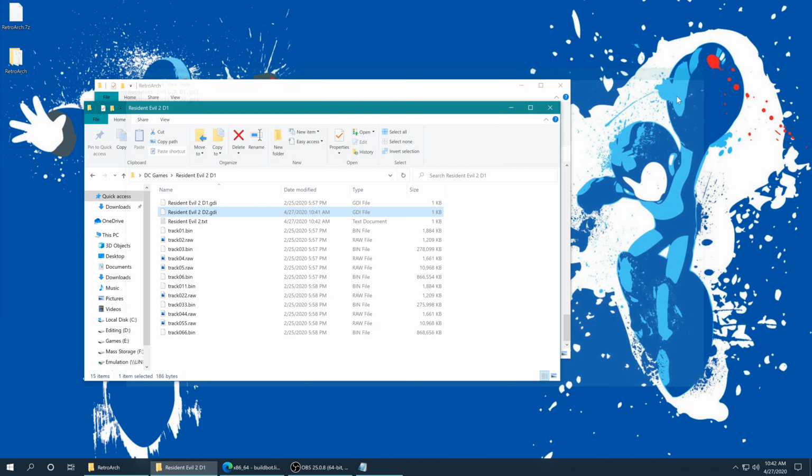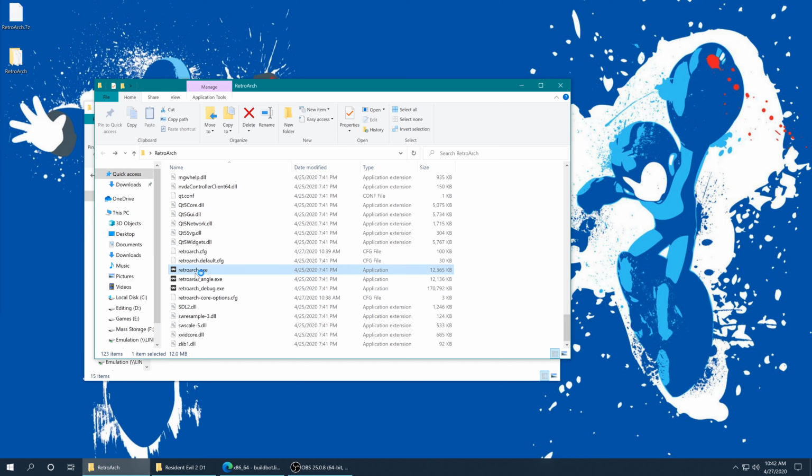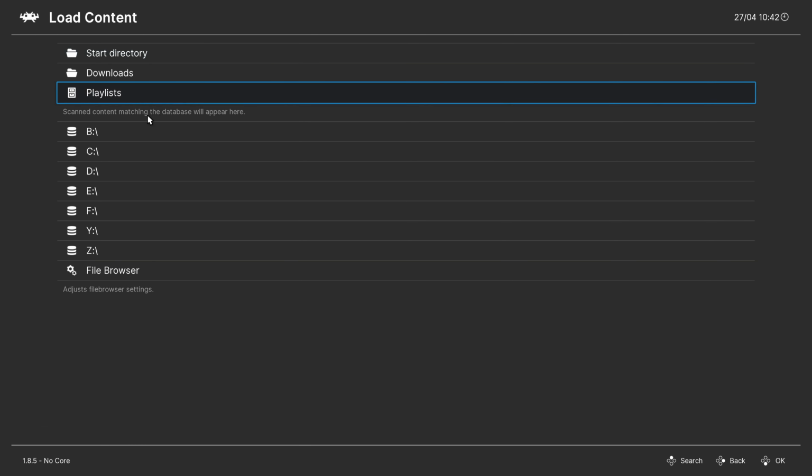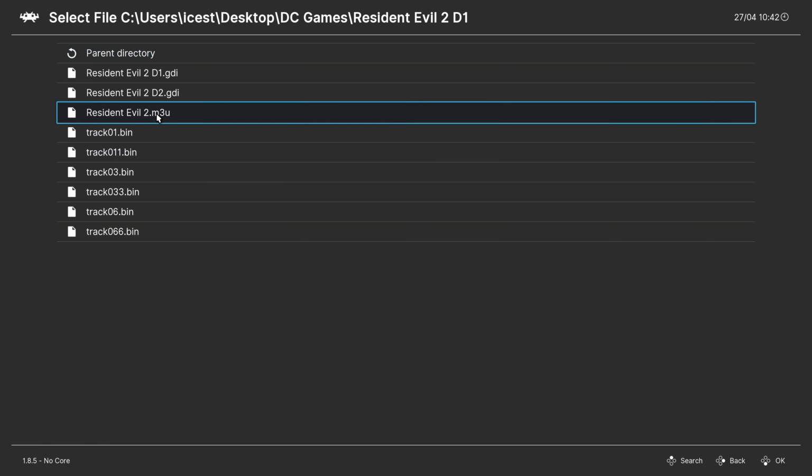Then we're going to save that, close it, and then we're going to rename the extension of this text file to M3U. And then click yes. So now when we go back into Retroarch, and we click on load content, we can scroll to that directory, and we can load the M3U file.